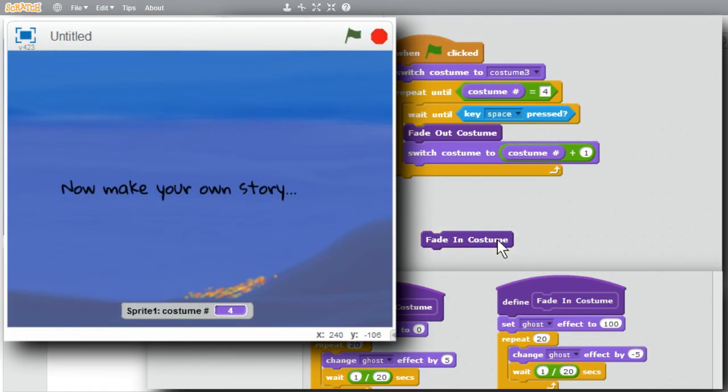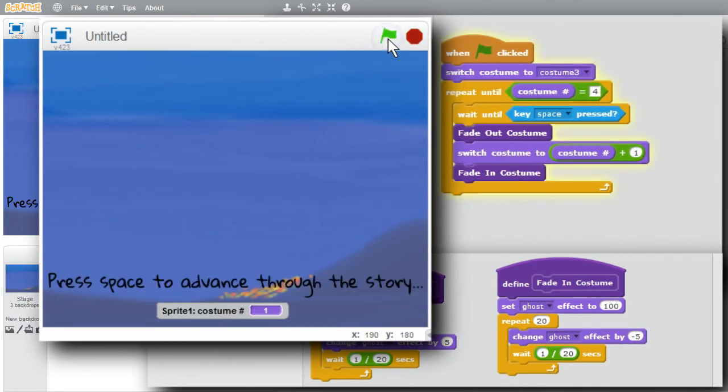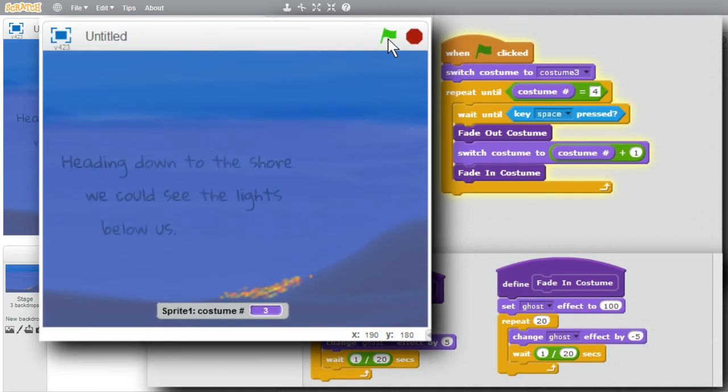The text reappears. The program needs to do this. I'll try it after the switch costume, and I'll run the program. The start could be a little nicer. I'll press the space bar. Costume 2. Space bar. Costume 3. One more time. 4.